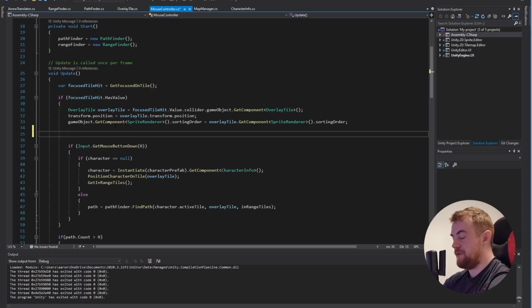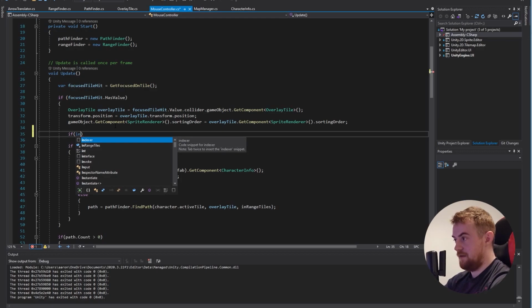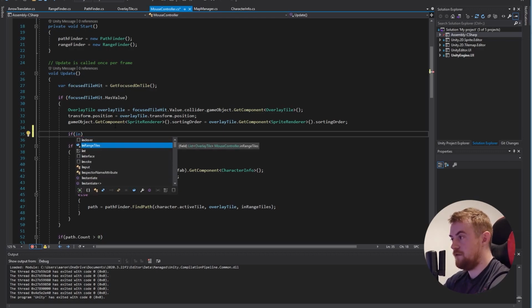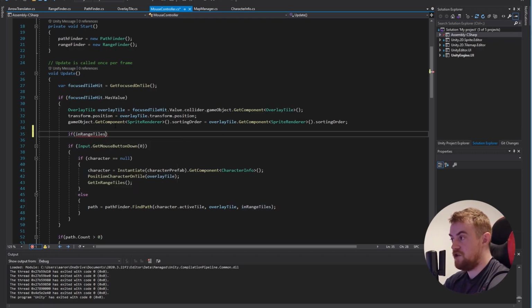So right above the mouse click, we're going to add a new if statement. And we're going to check if we have tiles in range. So if we have found some. So we're going to write a new if statement to check if the tile that we're focused on is within range, because we don't want to find a path unless we absolutely have to. So we're going to do contains and overlay tile. So our main overlay tile that we're focused on right now.